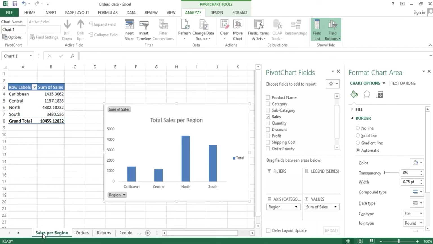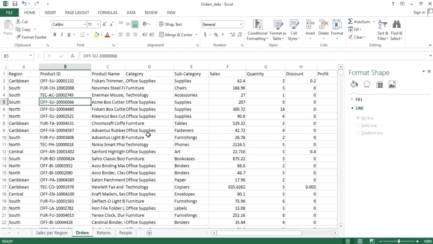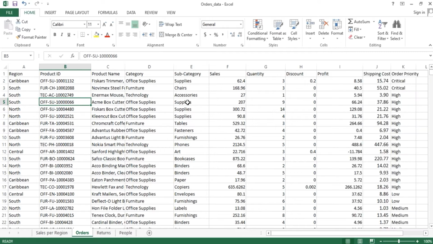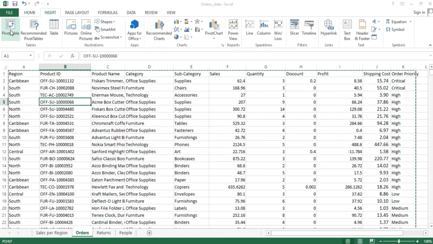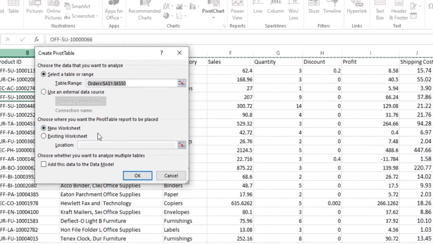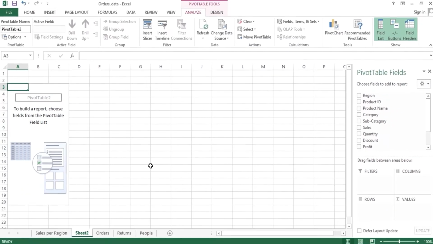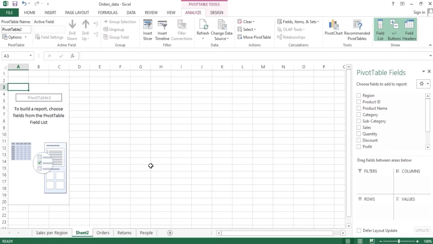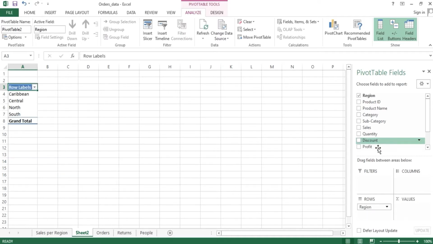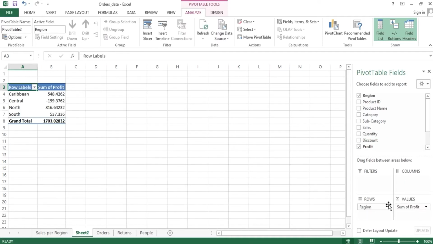Next, let's try creating a bar graph. Let's say we want to know the total profit made region-wise. For that again, we can make a pivot table. Select the data and go to the pivot table option and create a pivot table in the worksheet. Then we drag the region field to row labels and profit fields to values.